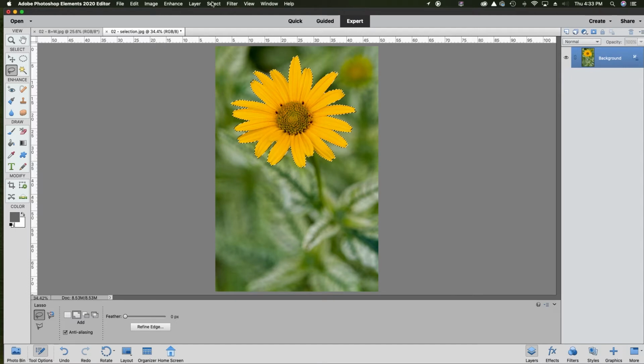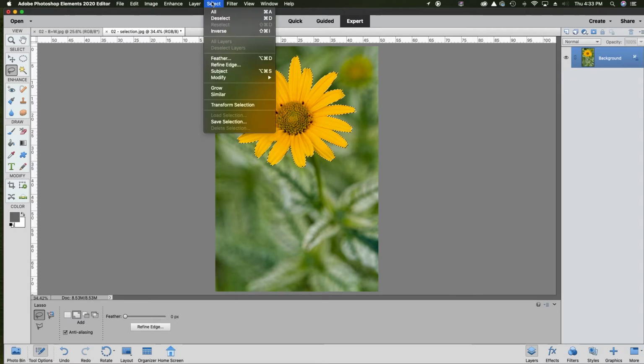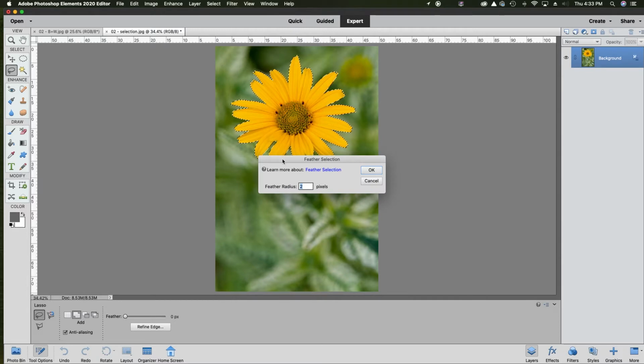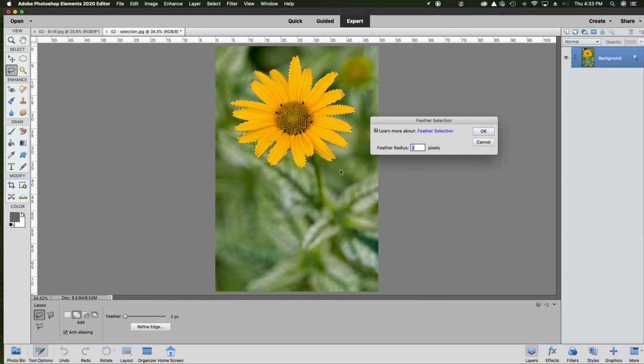So we do so by going up to select. On the pull down menu go to feather, and depending upon how many pixels are in your pixel dimension of your image, how much of a feather radius you may want. So in this particular case I don't have a lot of pixel radius. I'm just going to go with 2. You can go generally between 2 and 5. So I'm going to click OK. And now it just softens the edge, so when I go ahead and do the black and white, it's not going to jump out as a cut and paste looking image.